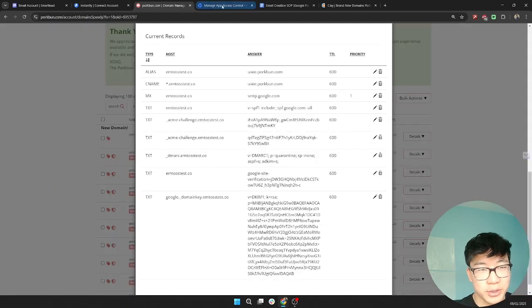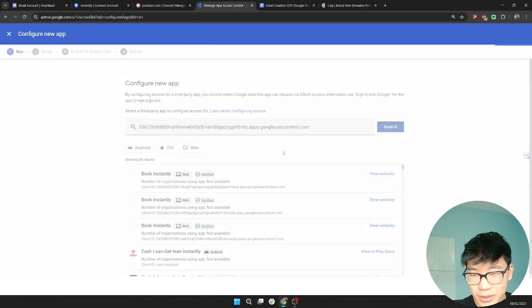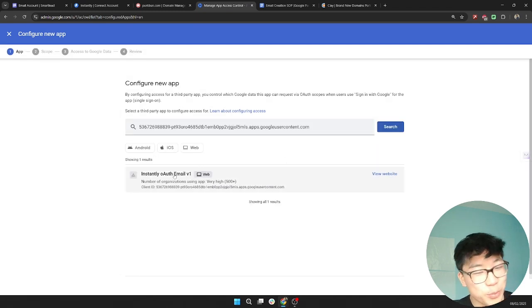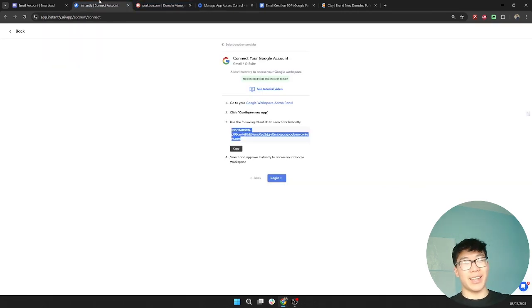Oh shoot. I love when I get stuff wrong. If I just put this in here, does that work? Oh, it does. You just put this in. I remember trying to figure this out. That was very silly of me. And then you just give it all permissions and then you click continue and you log in. And like that is that. So that is that entire process.